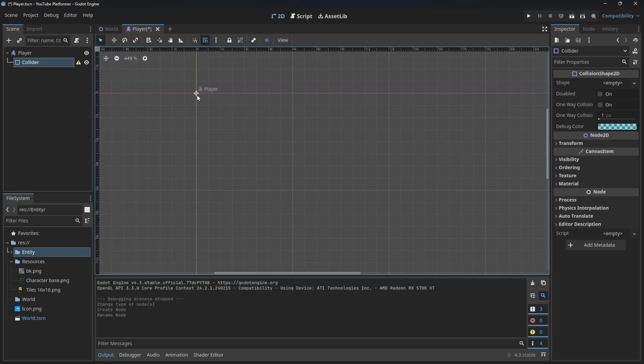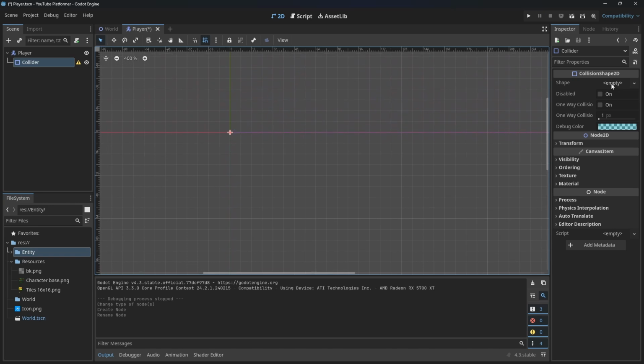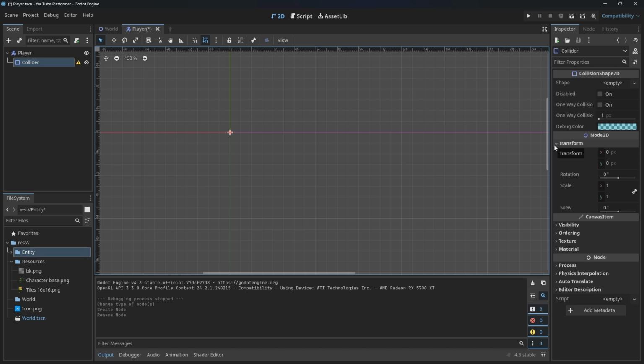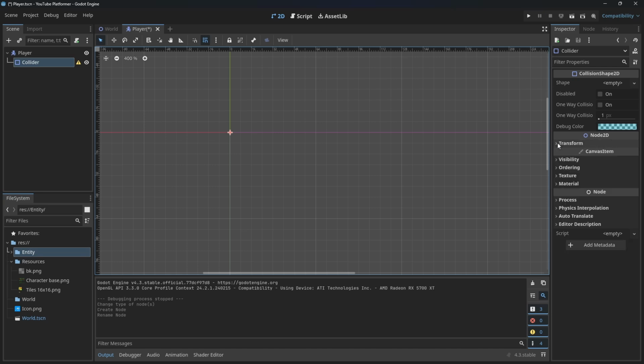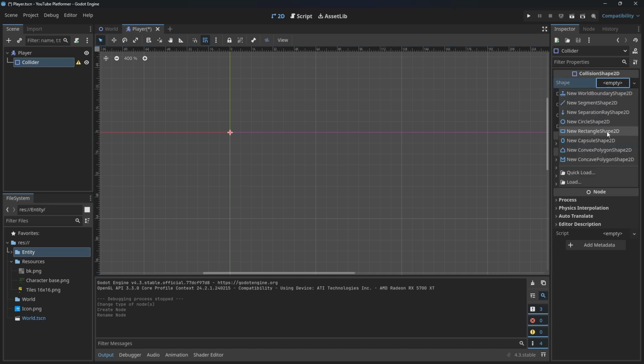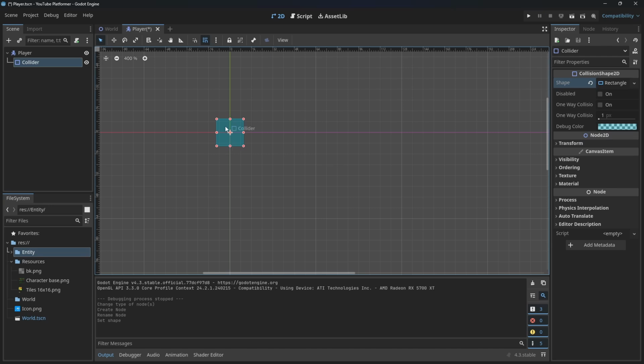And now nothing is appearing here in our player scene, but if we come over to this Collision Shape 2D, the inspector shows all of the properties. This is a node, so it has node properties. It has Node 2D properties, which allow us to apply transformations: positions, rotations, scales. And then it has a collision shape. So we're going to choose a new rectangle shape. And now there is the collider for our character. I'm just going to snap it to that right there.